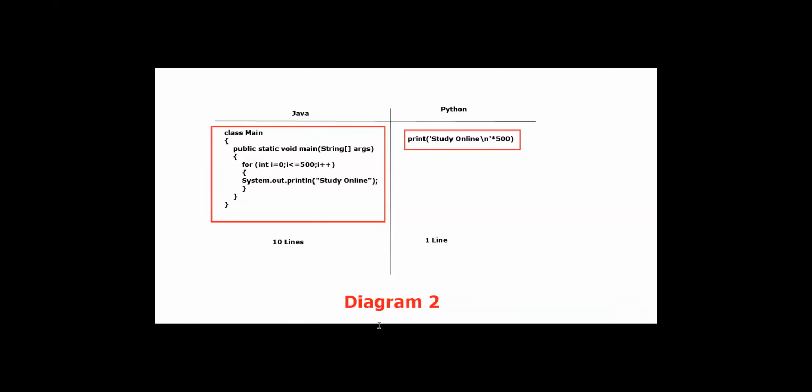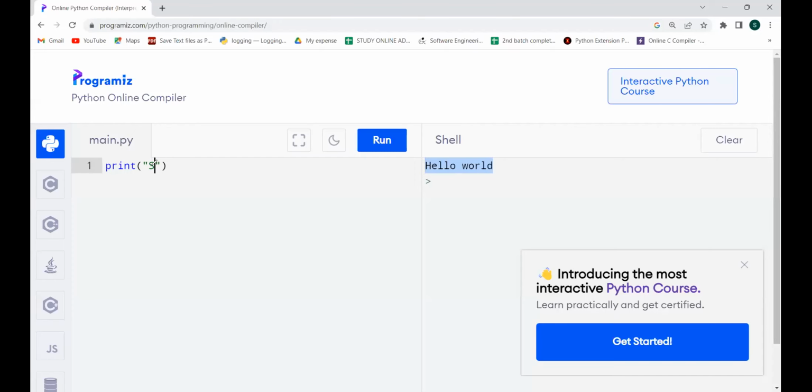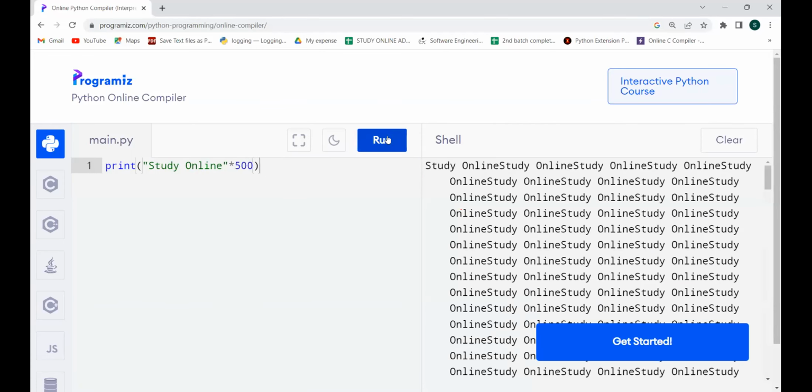Next, let me come back to the Python editor. Same thing: instead of hello world, I'll write "study online". What should I add? Just now you would have seen. If I simply multiply by 500, I'll get the output, but I'll get it like this, not one below the other. I want one below the other. Then what should I do? Please tell me.